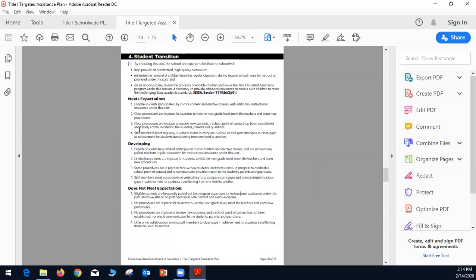Another indicator that the plan meets expectations will be that clear procedures are in place for students to visit the next grade level, meet the teachers, and learn new procedures. A plan that's under development will indicate limited procedures are in place for students to visit the next grade level and meet the teachers and learn new procedures. And of course, for those that do not meet expectations, there will be no procedures in place for students to visit the next grade level, meet the teachers, and learn new procedures.